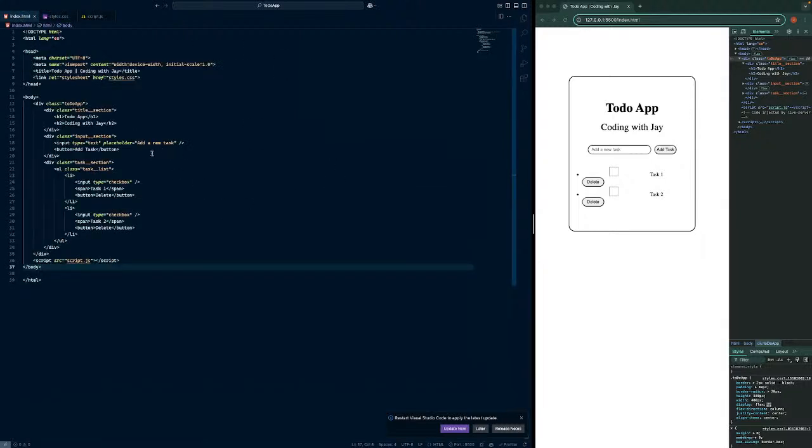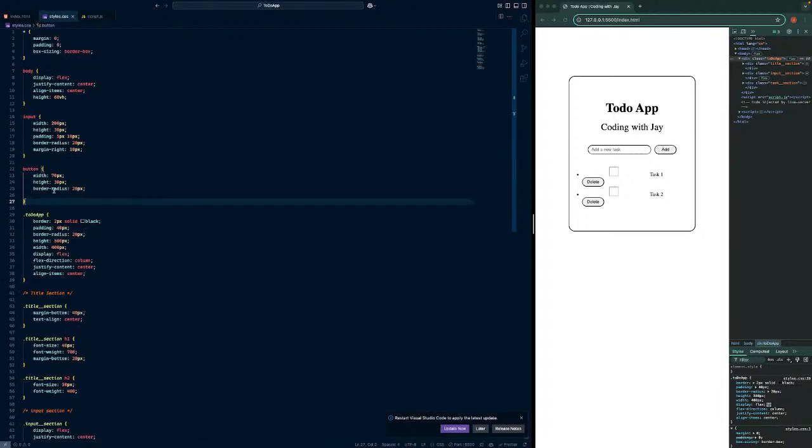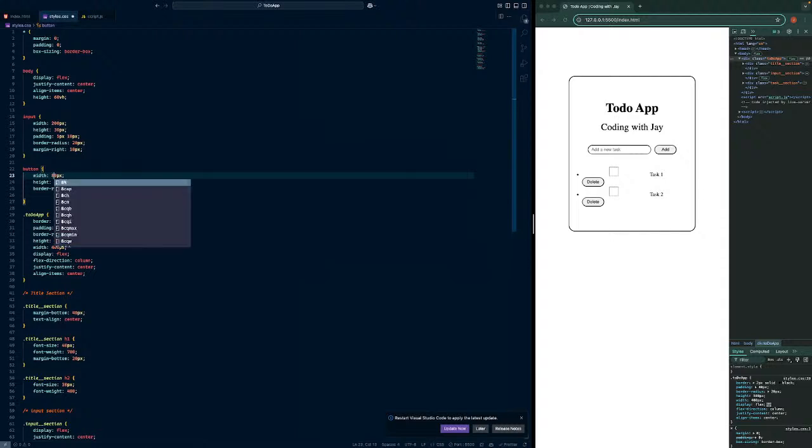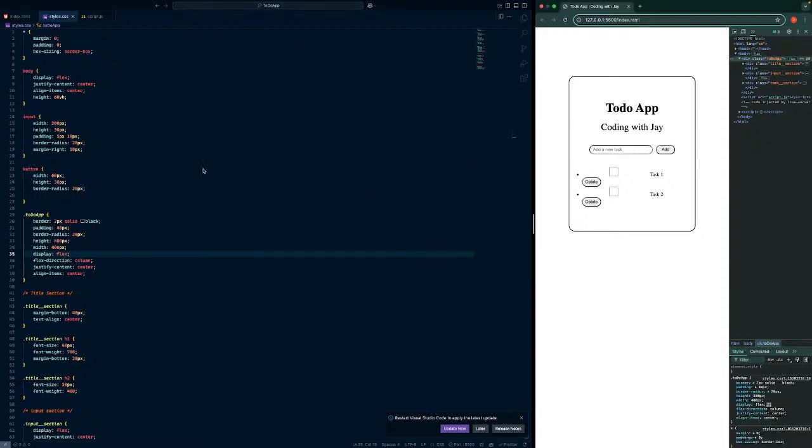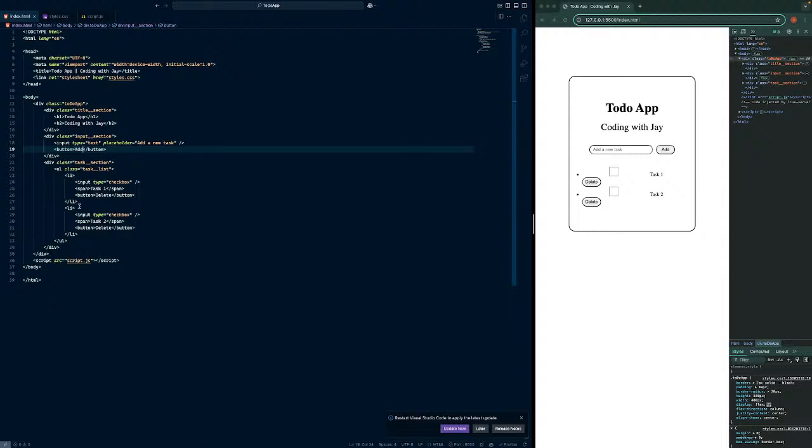And you know what? Let's go ahead and remove this task section. Let's just keep it simple and click add. So we can actually make this a little bit wider or shorter. I mean, let's do 60. Okay. Why is this a button? Input button. Got it.